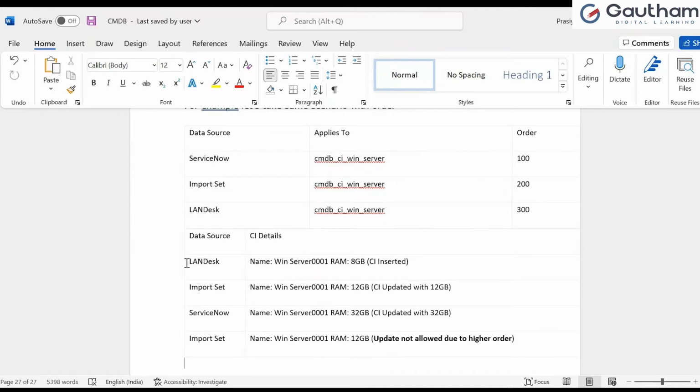Now I again try to do the same process. I run the LAN disk. It inserted this new Windows server and updated the RAM with 8 GB. Now I run the import set. Import set has higher priority than the LAN disk, so it updates the RAM to 12 GB, which is not an issue. Then ServiceNow runs and checks whether it clashes with any priority rules. It finds ServiceNow has more priority than the previously run import set.